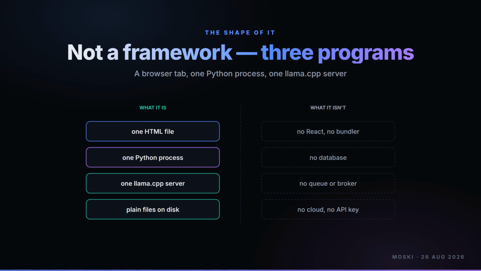There is no React app, no database, no message queue, and no cloud. There is a browser tab, one Python process on this machine, and a llama.cpp server holding the model. The tab and the process talk over plain HTTP. The process and the model talk over the OpenAI chat format. That is the whole architecture.